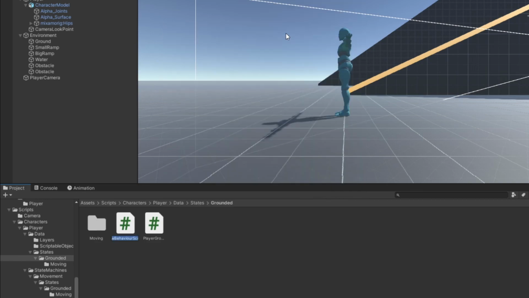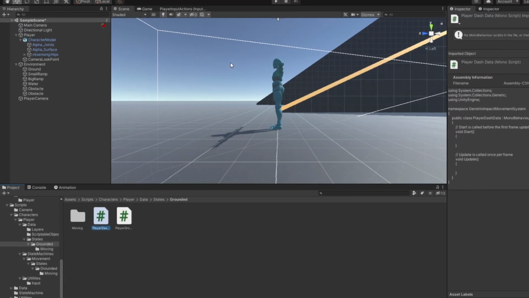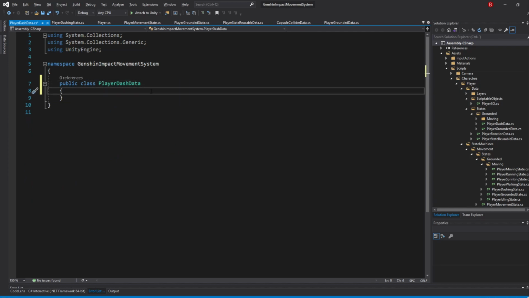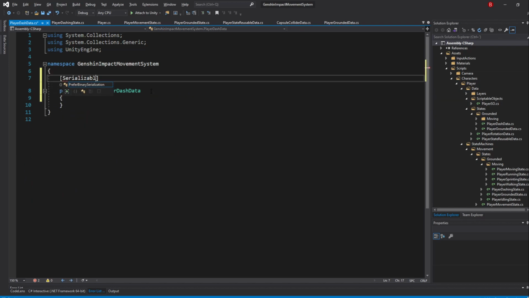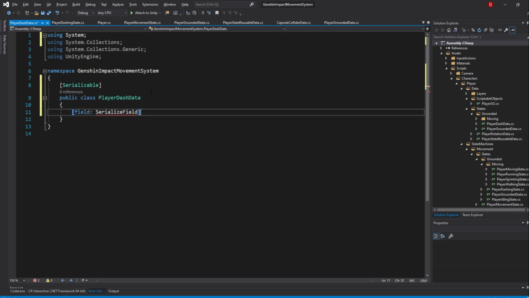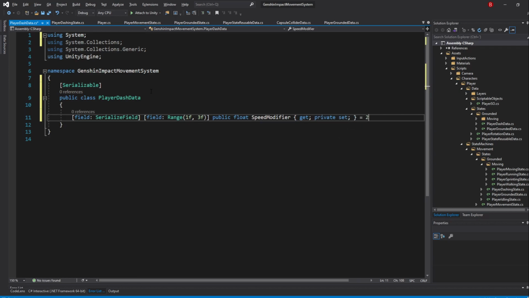new C# script, which I'll name player dash data. Open it up, remove the default methods and the inheritance, and make the class serializable. Then add a speed modifier by typing in SerializeField, Range from 1f to 3f, public float speedModifier. I'll give it a private set. I'll also default it to 2f.